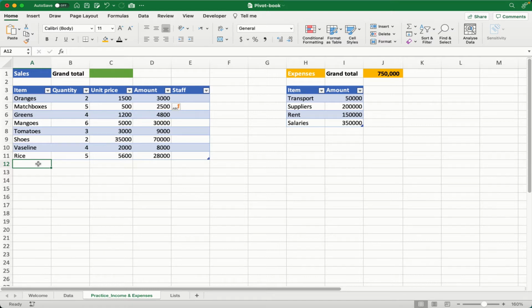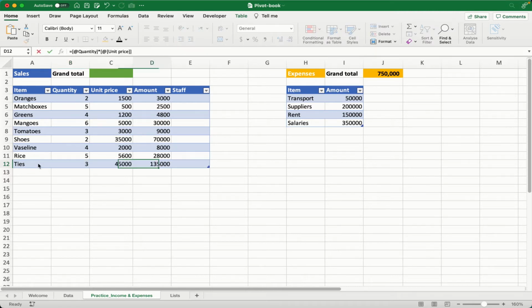And that's one thing that makes it a lot more valuable to use tables instead of just a regular range. The other thing is that if you add an item that you sell to the table, Excel performs the calculation automatically, as you can see there.